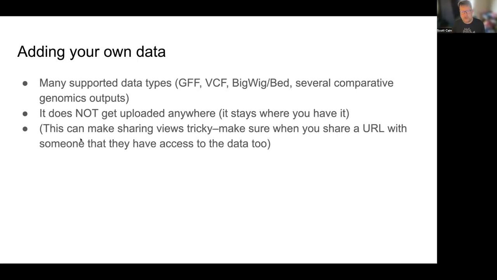One thing I do want to point out, though, is that if you use that share button to send somebody a URL and you've got your own data in there, you have to make sure that they have access to that data as well. So a lot of times if I'm going to be sharing a view, I will make sure that I put the data in Amazon S3 or something like that, and make sure that it's publicly available. And then you can just share it however you like.